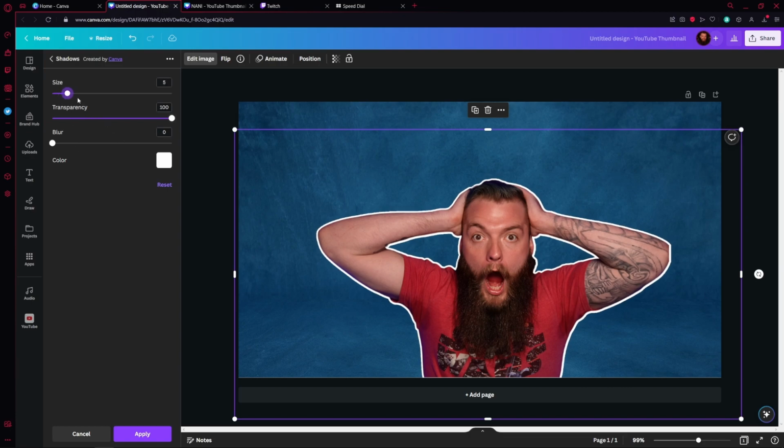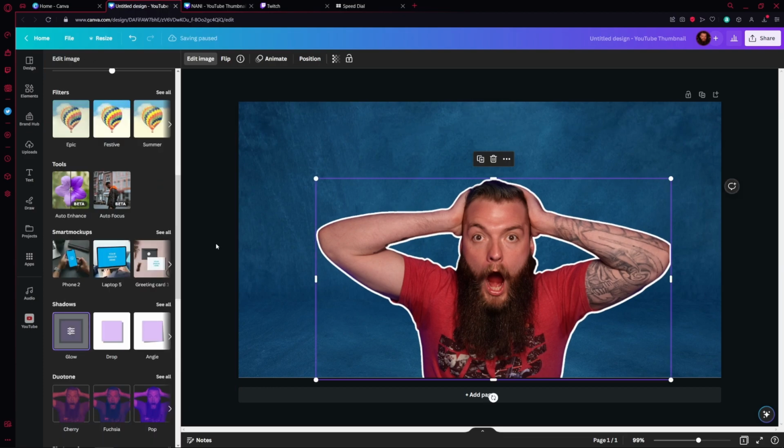I'm going to put mine at 5, but boom, we got white lines around it. Click apply. It's going to automatically add it into the image.